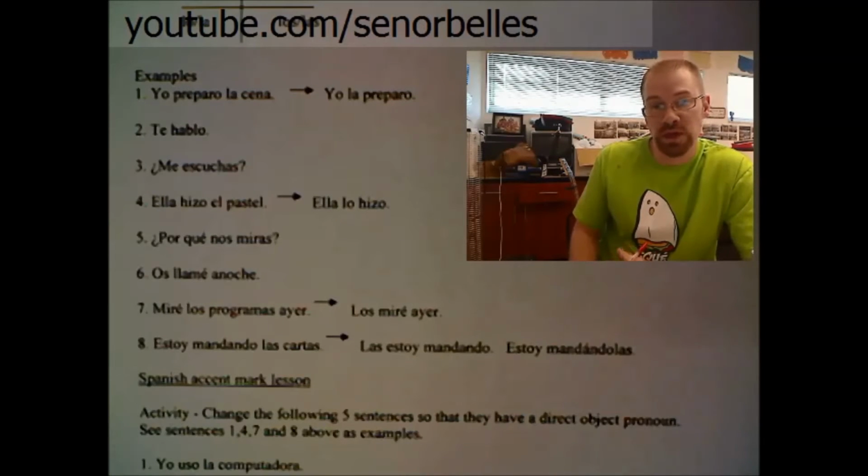Them is either los or las as a direct object pronoun. Since programas is masculine, just a little note, most, if not all, nouns in Spanish that end in -ma are masculine for whatever reason. Anyway, I'm going to change los programas to los, and I'm going to put it in front of my verb, which is miré. So my new sentence will be: los miré ayer.